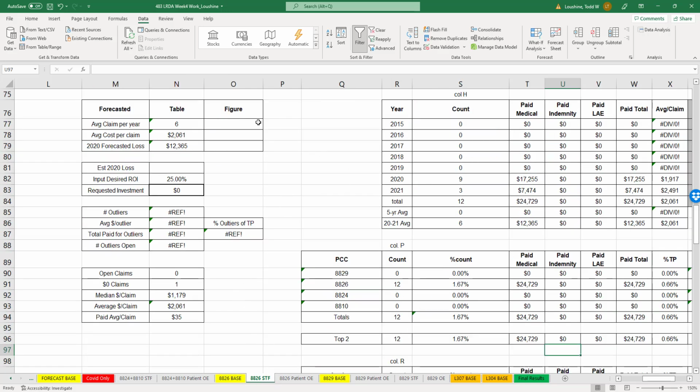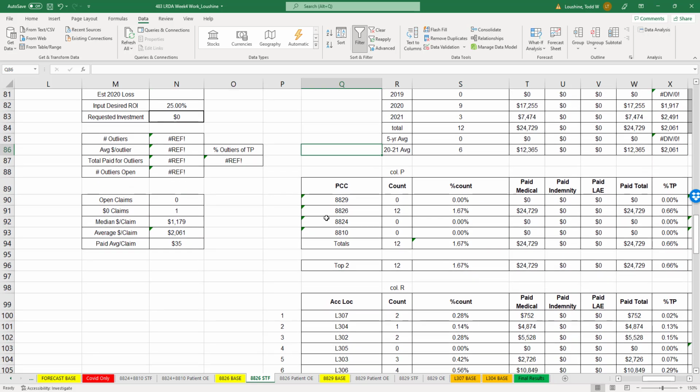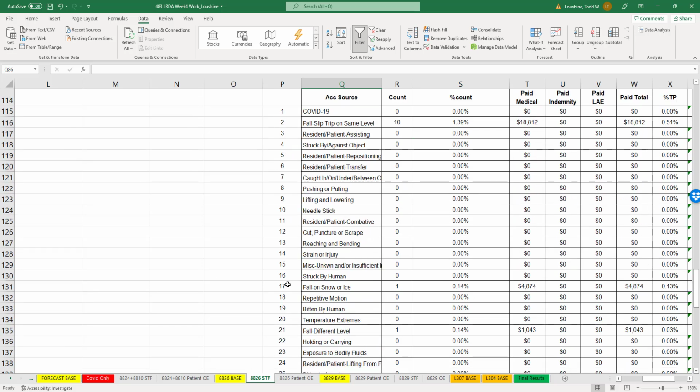So for 8826, I didn't get anything from the figure because they only have claims in 2020 and 2021, and 2 points doesn't make a line. Well, it makes a line, but it doesn't make a good trend analysis. So we really have to go by the annual averages. These are pretty big annual averages, actually. So in 2020, the total paid was 17, dropped to 7,000 in 2021. I'm sorry, yes, that's correct. Again, this is for slip, trips, and falls. We can scroll down here.